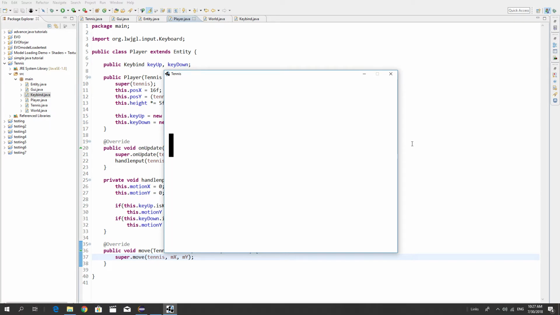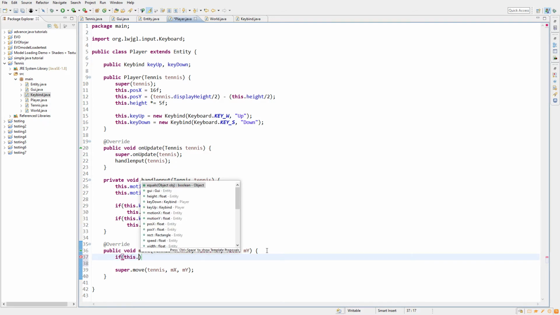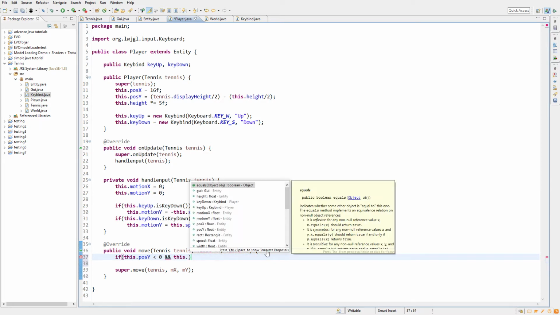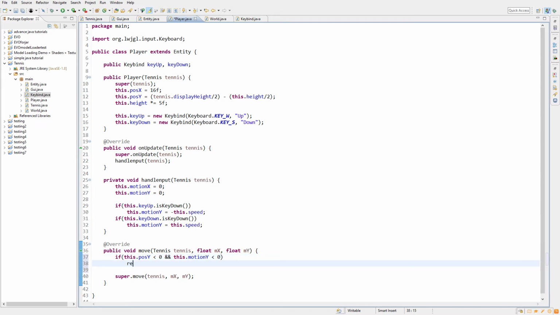As you can see, the frame moves, but there is still a problem. If you just hold W, it goes out of the screen, and I can't press down S. It will eventually come back, but I don't want that to happen, because it can suck really, and the ball might do it too. So, if this.posY is smaller than 0 and this.motionY is smaller than 0, then return.